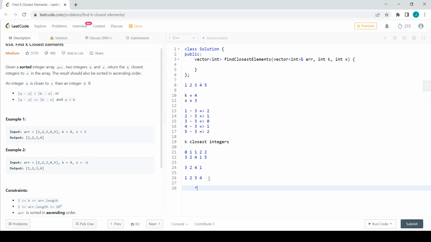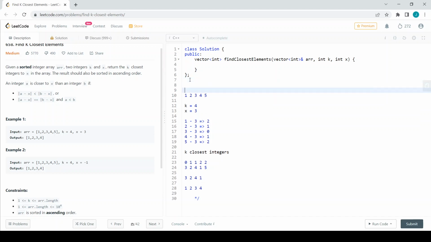So what we can do is find the absolute difference and then map it to the integers of the array, after which we can sort them based on their difference. Hope it is pretty much clear. The time complexity for this solution will be order of n log n, and the space complexity will be order of n.